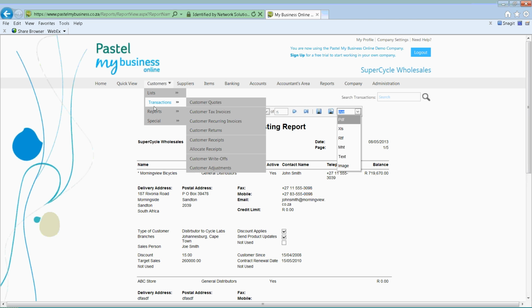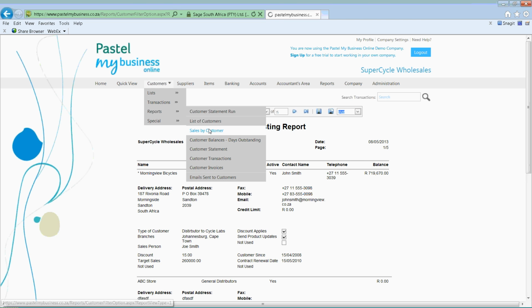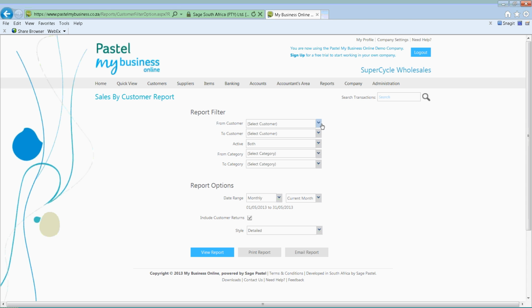Okay, then you've got your sales by customer. So from here you can go and indicate your date range. So if I want to see per quarter, current quarter. And remember, you can always backdate with this information. So because you can process unlimited previous years on the system, you can always go back and select previous year data to have a look. You can then include customer returns as well, and then also view detailed or summary. So I can simply just say view, report.